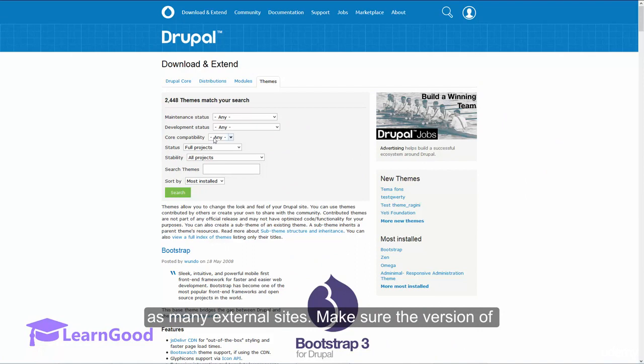Make sure the version of the theme matches your own version of Drupal. This is a very important point and a very common beginner pitfall. This same logic applies to all modules also that you will want to download.